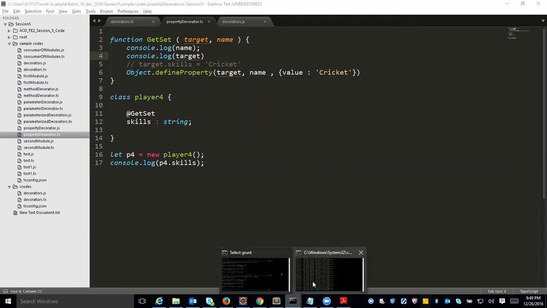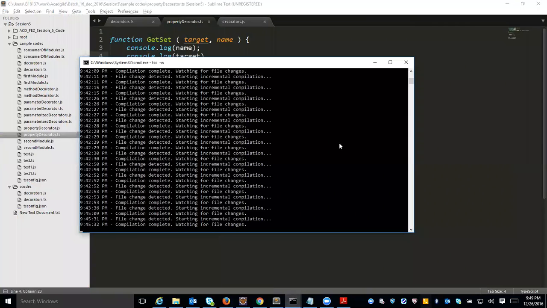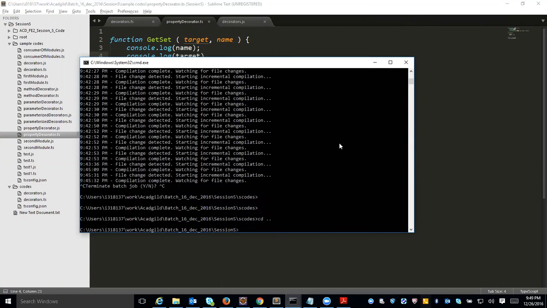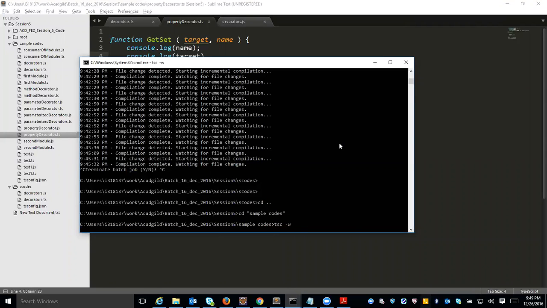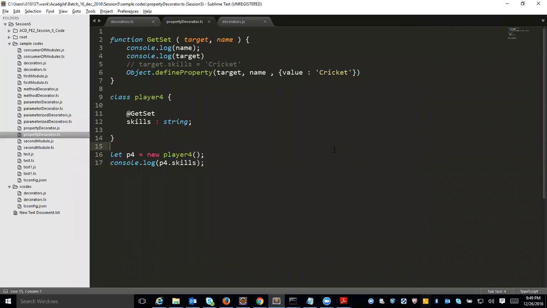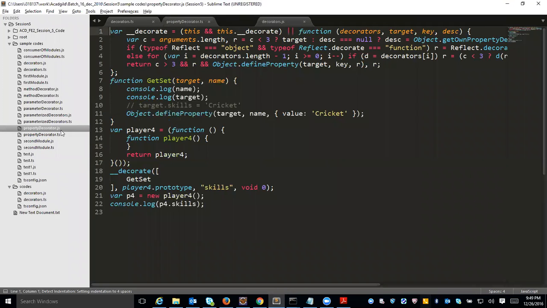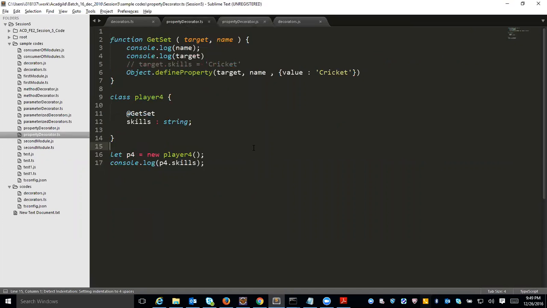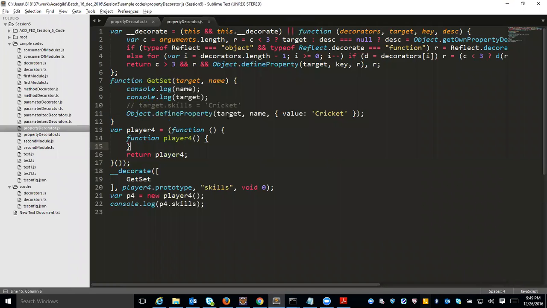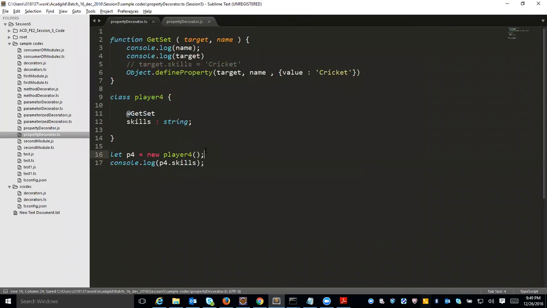For that, I think I will need to go into the other folder called sample codes. Right here, I will again do the same thing, tsc -w. All right. Okay, so we have got this property decorator file. Let me close the other ones so that you will not get confused. This line number 6, I'll tell you, don't focus on that. Let me just comment this out.